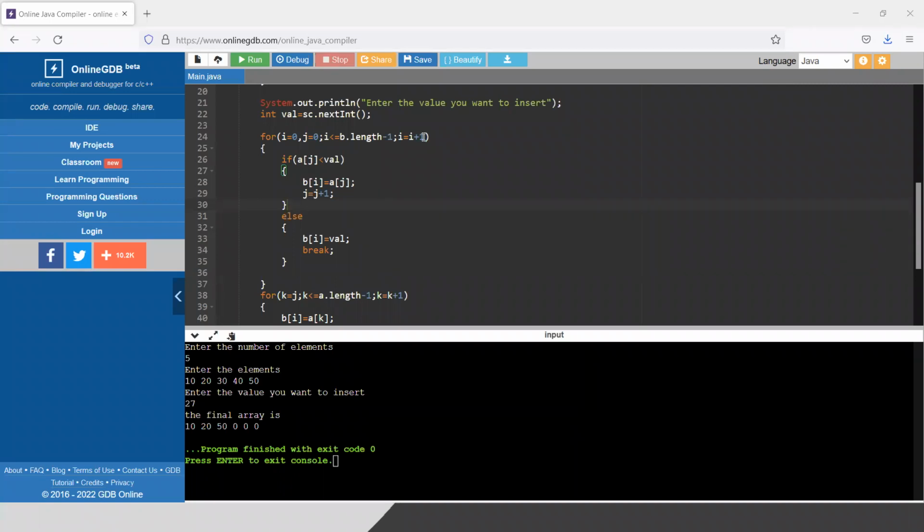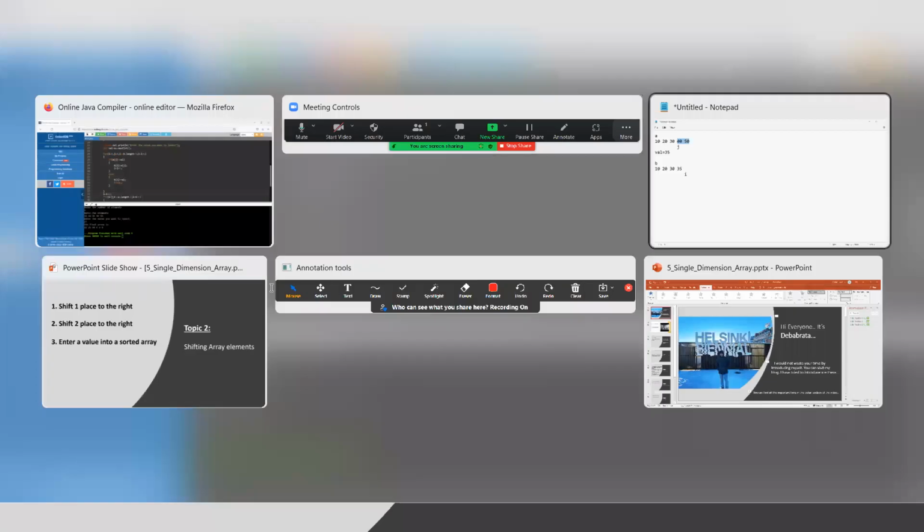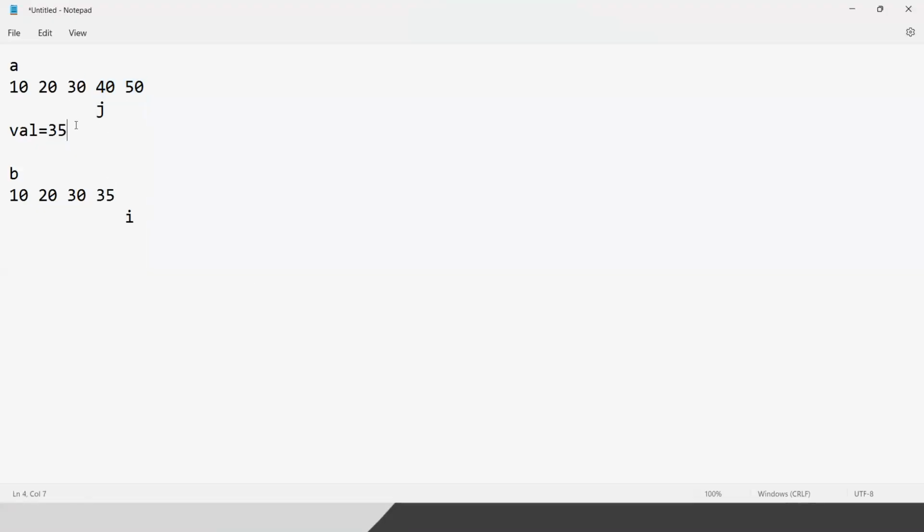If I can see, i is stuck here. So if I do i equals i plus 1 here, because when I break the loop, suppose I am inserting 35. Here 40 is not less than 35, so I am putting 35 here and i is stuck here. So if I move i into this place and check again, next time I want to put 40 into this place, and both i plus plus and j plus plus.